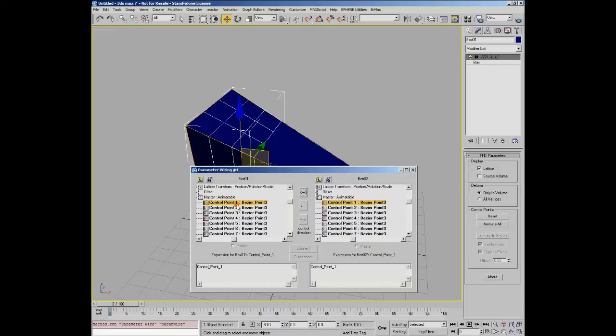Now, we want this link to be omnidirectional, so I'll click on here and I'll click on connect. Click on the next two controllers, omnidirectional, connect. Next two controllers, omnidirectional, connect. Next two, omnidirectional, connect.